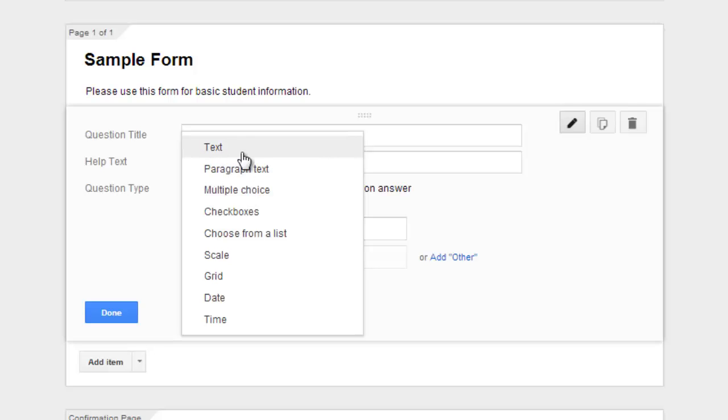But you also have paragraph text. So if you have a longer response that you want them to give, you can choose paragraph text. Multiple choice would allow you to actually use this to collect responses for multiple choice questions if you wanted to. However, it will not grade it, so if you're wanting to use the form as a quiz or a test, it does not do that, but you could at least gather information from it and then go back and hand score it if you chose to.